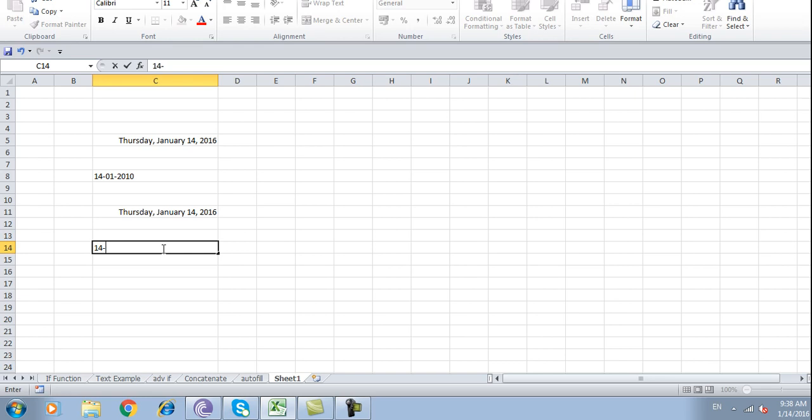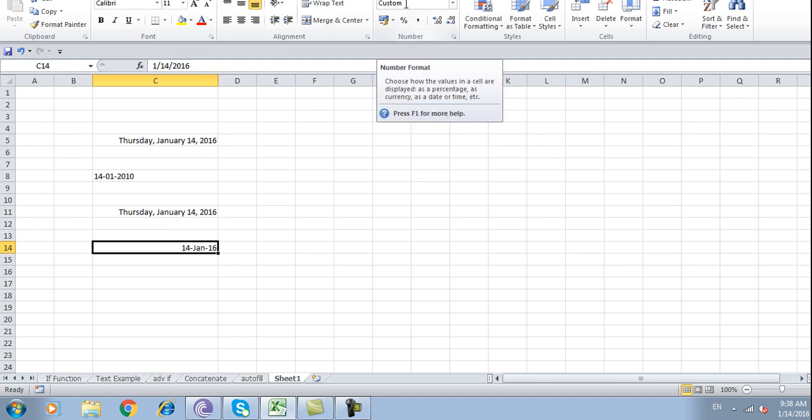Another approach is that you need to type the date like 14th, and rather than writing 01, you need to type the month in text. Let's say for January, you may use Jan, then 2016. That will serve the purpose. This has been considered as a date. Either date will be mentioned or it will be written as custom. So it's custom. So yes, this has been considered as a date.